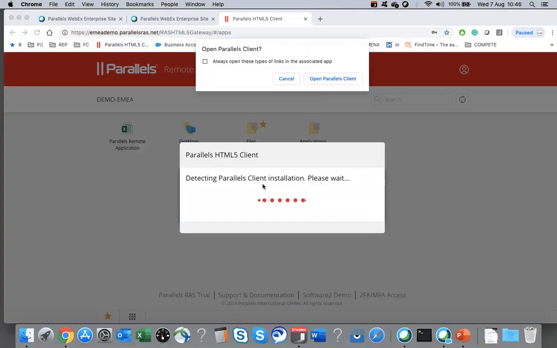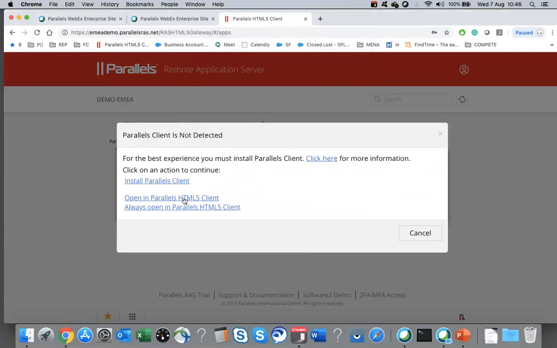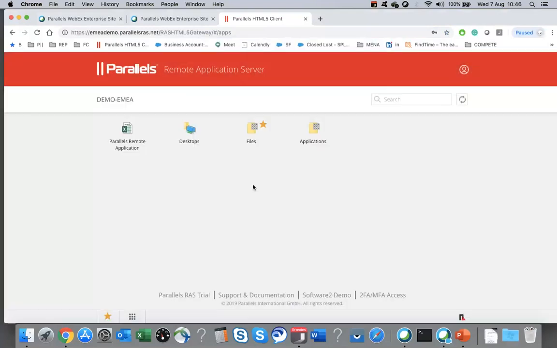The system is now checking in the background and trying to find the Parallels RAS client, because as we said, it's always recommended to use the client rather than using an HTML5 browser. So it detected the client and it's asking me if I want to run through the client or run through the HTML5. So I'm canceling this just to show you the HTML5 functionality. Here we go. That's all what it took to log in again to the Parallels RAS server.